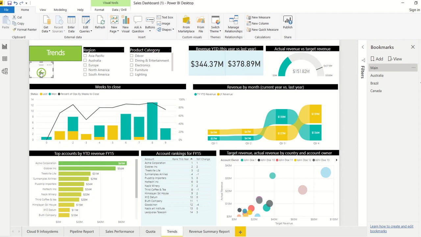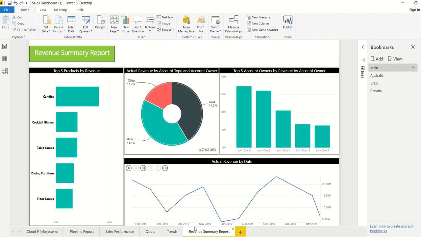Moving on to the next one, the revenue summary. The revenue summary helps track key metrics for planning based on revenue by top products, account types, account owners, and date.